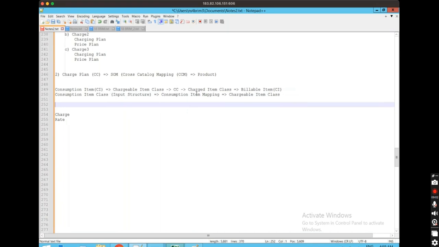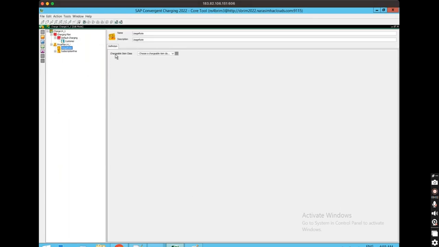This is required because your usages are submitted using a chargeable item class. That's the reason the usage rate is asking to provide the chargeable item class, which we don't have handy because we have to create them in CI and map it to CC. In CC we create a reference to it and we use it. Now let's go to CI.